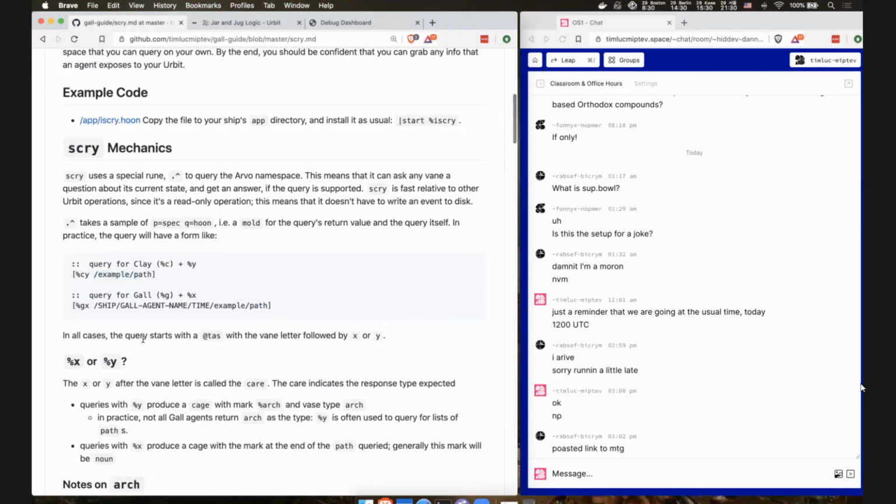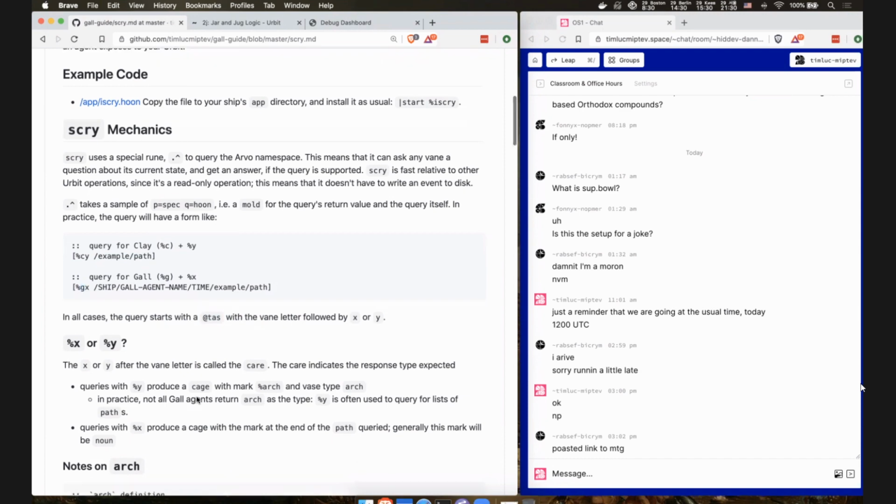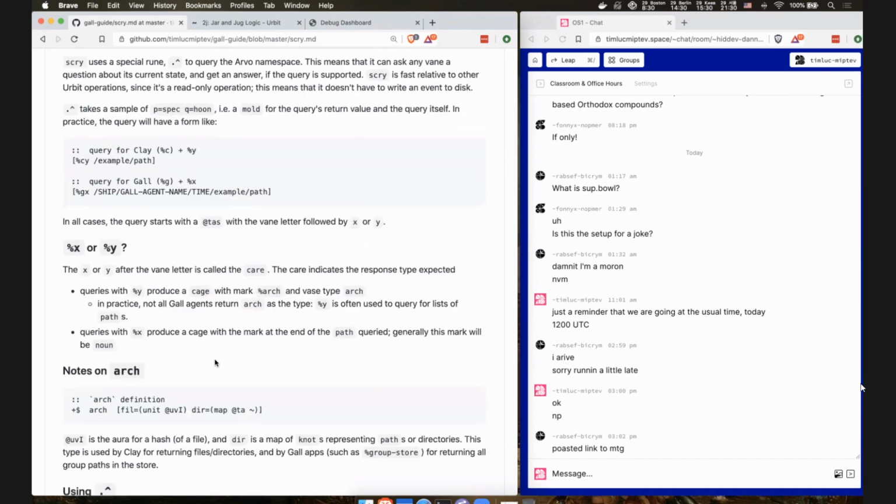Okay, we'll look at some examples here. In all cases, it's going to start with a task, which is the vane letter, followed by X or Y. What is X? Technically it's called the care. That doesn't matter so much. It indicates sort of what it does.